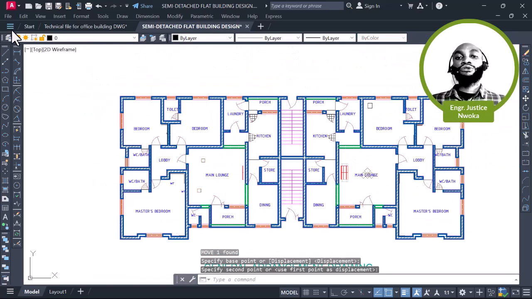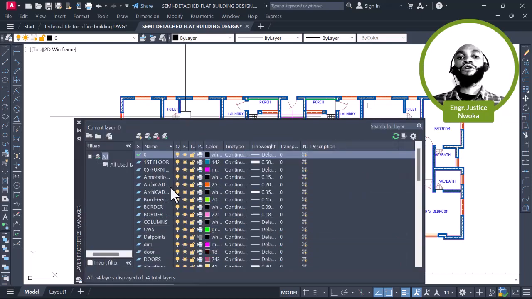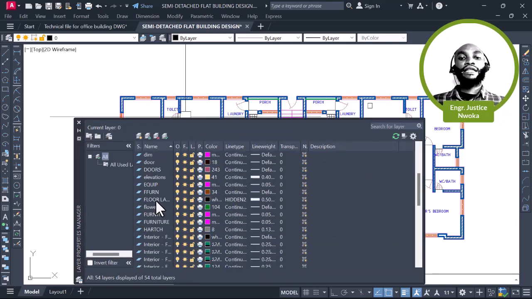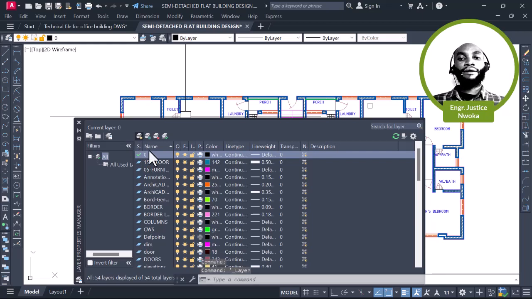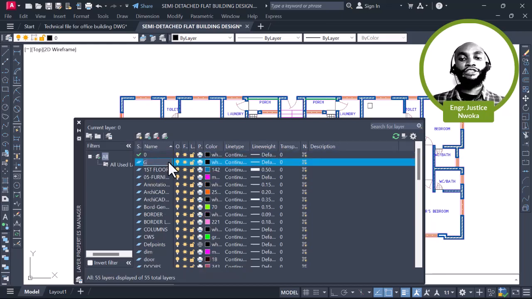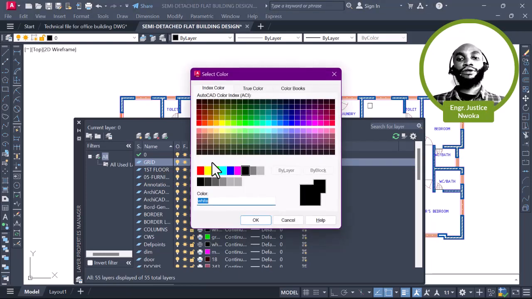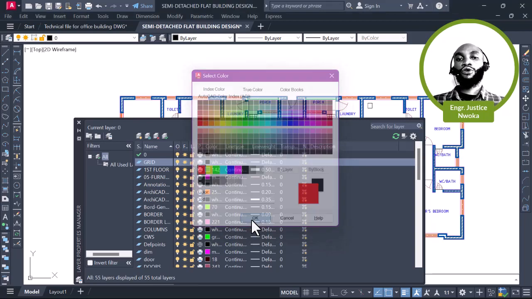Okay, so the next thing I need to do is to come here and create two layers and call one grid and call the next one columns. So right now I'll just make sure that none of those layers already exists. Okay, so with this now I will come here, click here and say new, and then type grid. Then I'll click on this color here, and choose a red color for my grid lines.